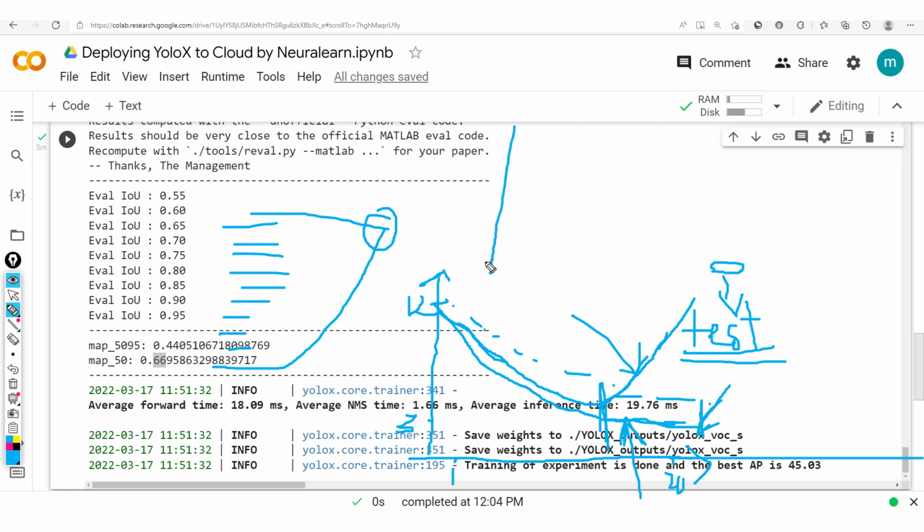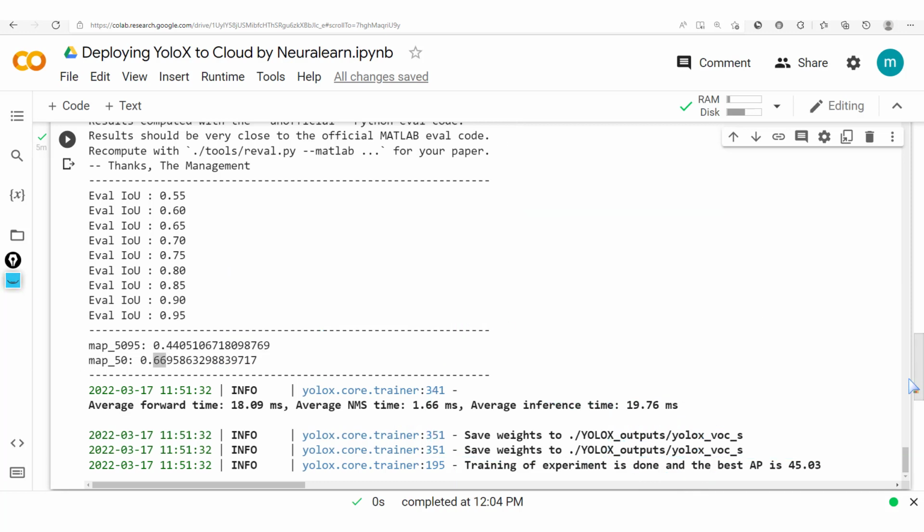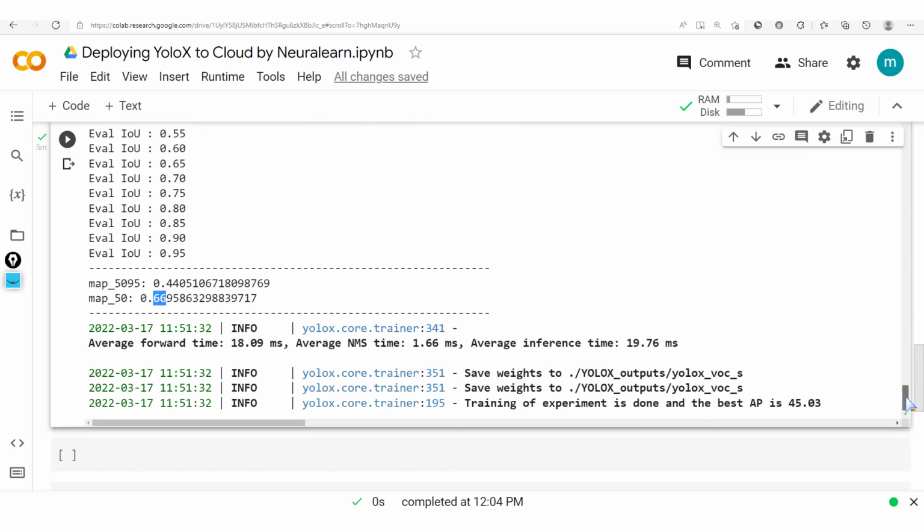So here we're having a situation where on the train set our loss kept performing well, whereas the mean average precision starts dropping. So you see here the mean average precision for the test set starts to drop, slightly like this. And so it's clear that we need to take the best model and not the latest model. That's why here you see training of experiment is done and the best average precision is 45. So it happens that at some point we had an average precision of 45%. So that's the model we're going to pick.